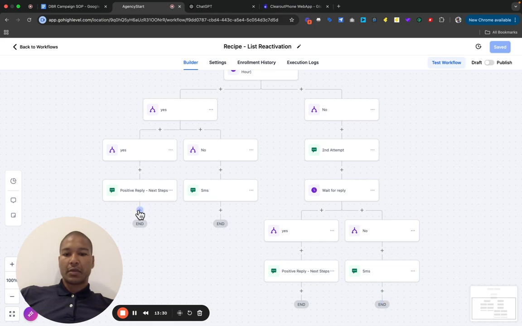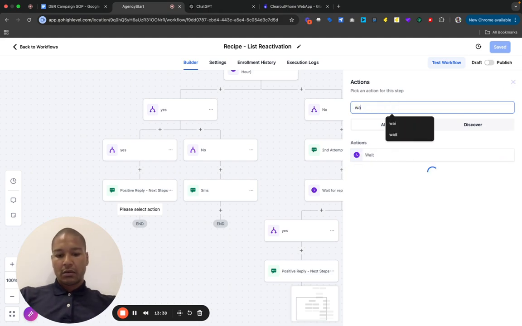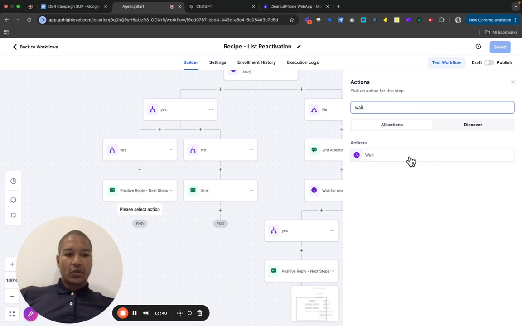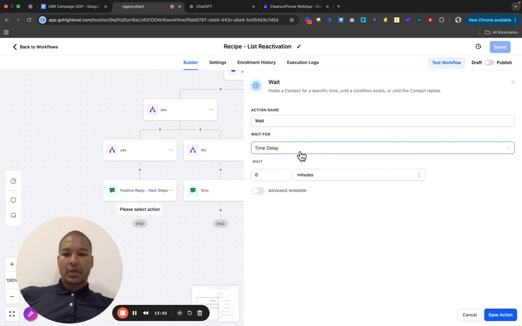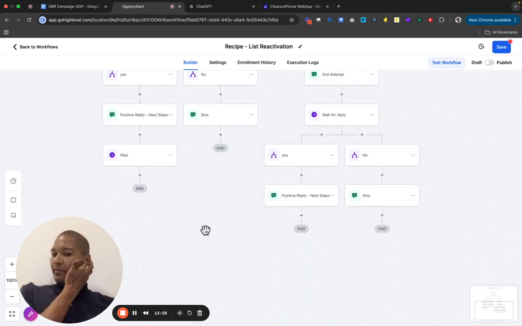Basically, you just click this plus button. You would need to add a wait step. So I'll just kind of show you that quickly. So you add a wait step, then you have to wait for whatever amount of time. So we'll just say 3 minutes. Or no, actually you wouldn't because you're going to send an email and a text message. So you'll save the action.